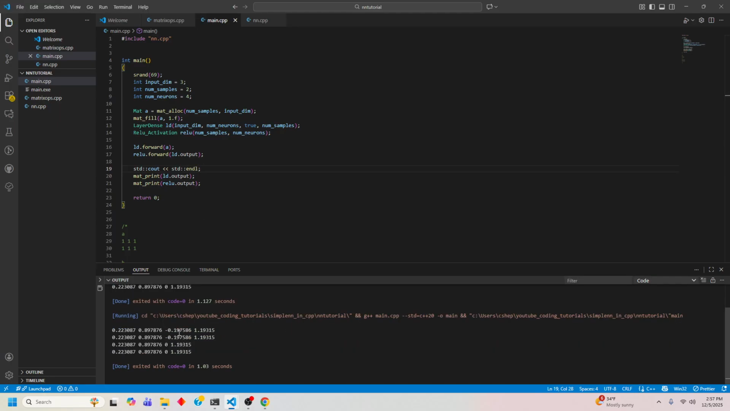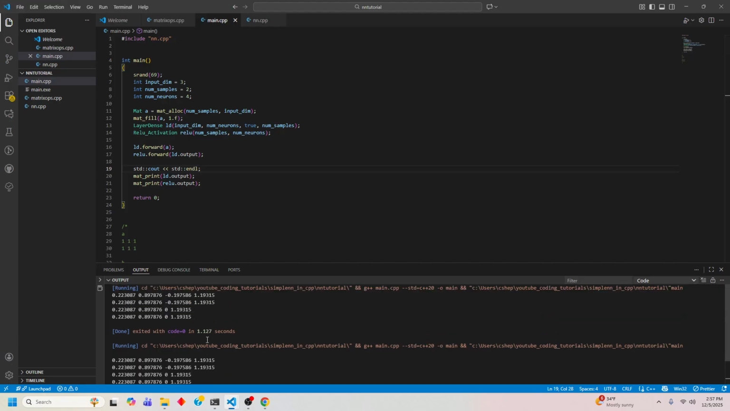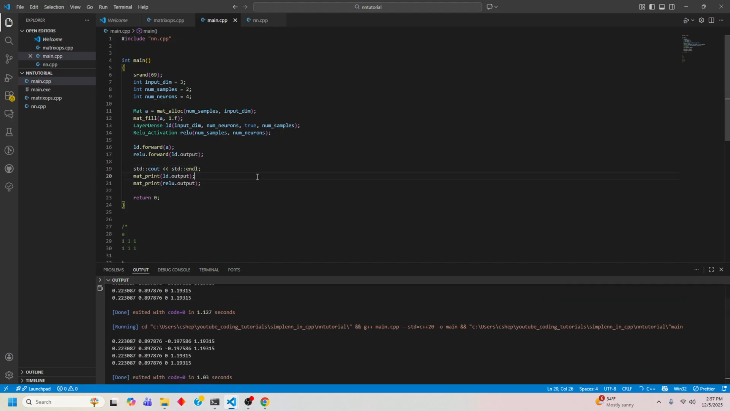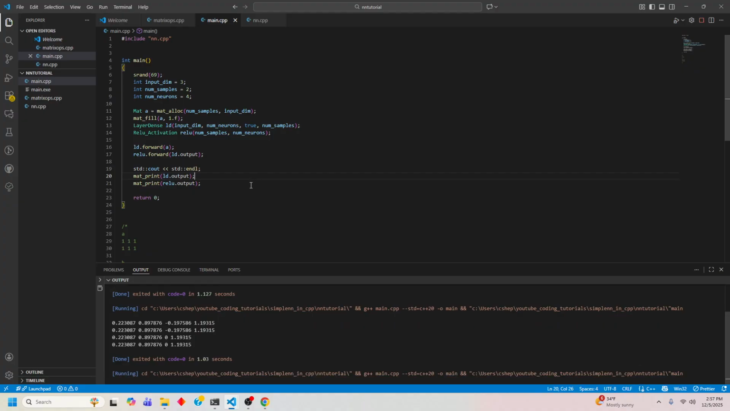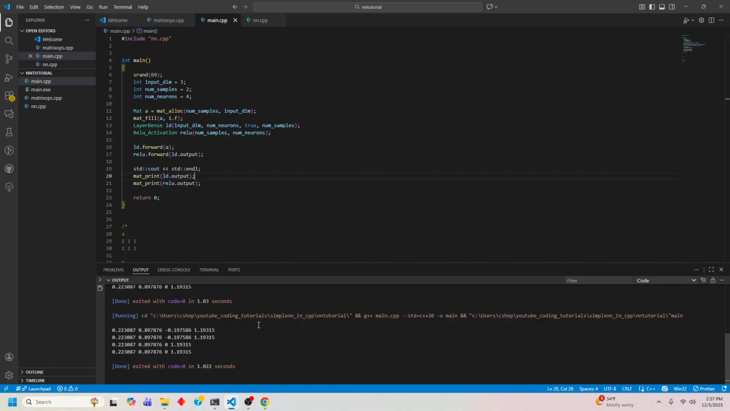Make a difference. Okay, so got the first one, which is the outputs of the dense layer, and everything positive stays positive, but once you hit a negative value, it switches to 0.